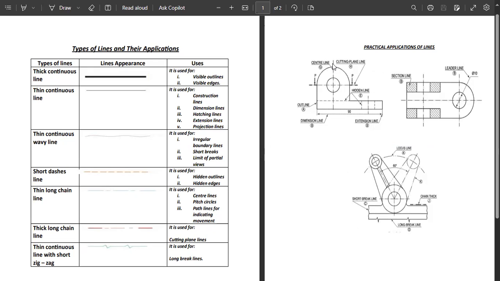Let's look at where it is applied here. In this drawing, we have a center line here, drawn with thin long chain line, and then we also have it applied here, and here for this circle, as center lines for this circle. We also have another circle here, so it is applied here, here, and here. And then for the pitch circle, as you can see, this circle here, we have the thin long chain line applied in drawing this locus, or we call it the pitch circle.